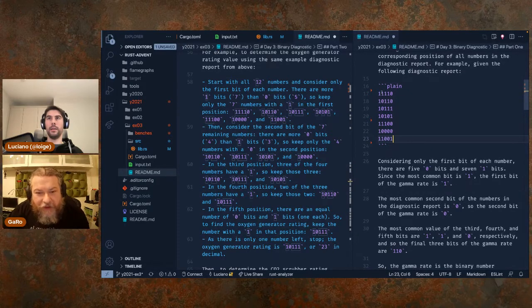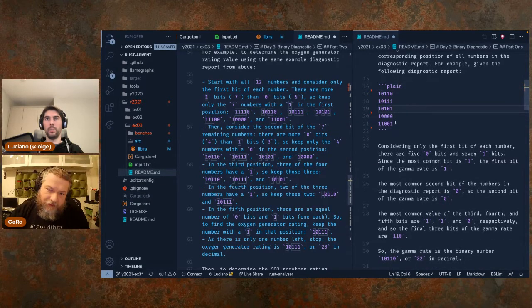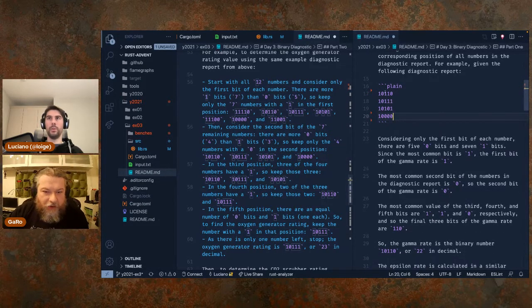At this point, how many of them do we have? 7, right? 1, 2, 3, 4, 5, 6, 7. And what is the most common in the second digit? 1, 0, 0, 0, 1, 0, 0. So 0 appears 4 times, so it's the most common. That means that we need to keep only the ones with 0 in the second position. So we remove this one, this one, and this one, and the last one. At this point, we have 4.